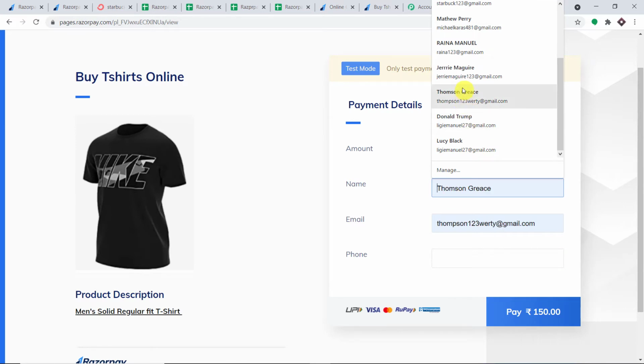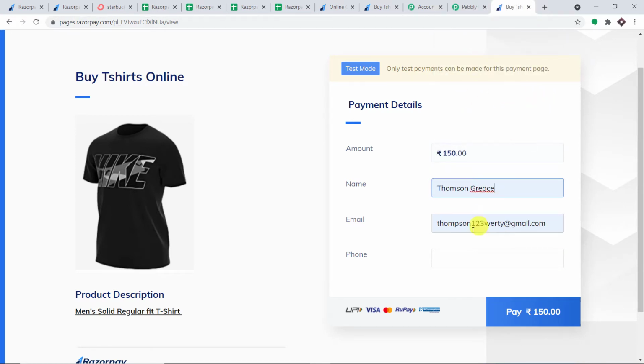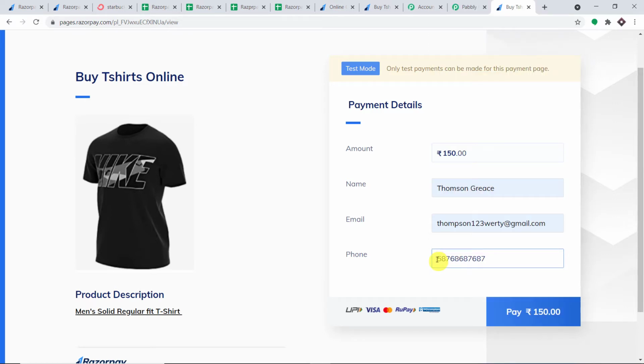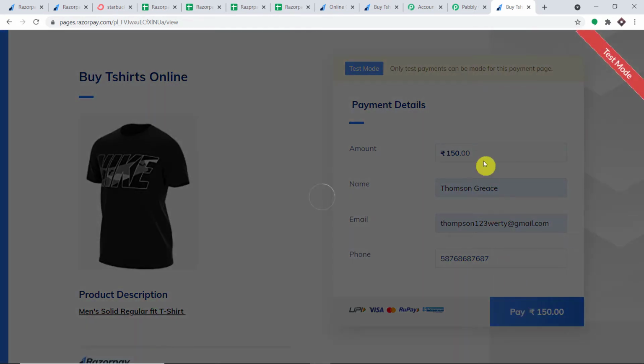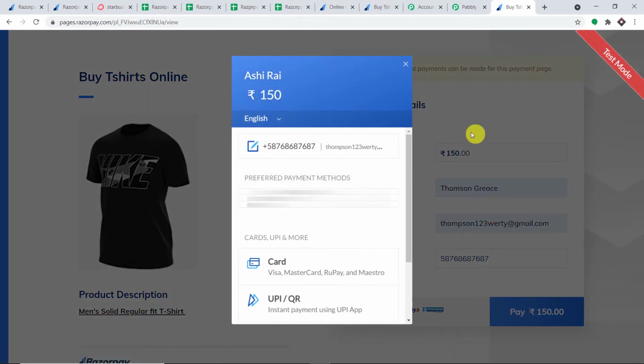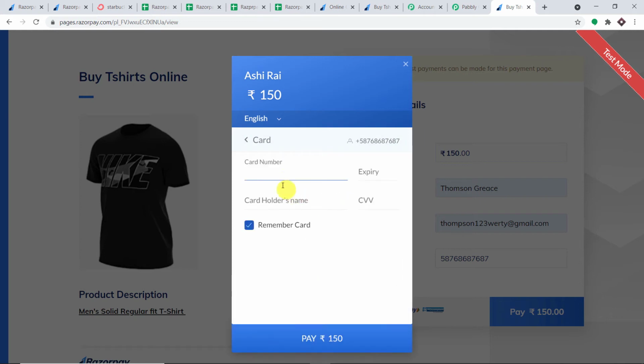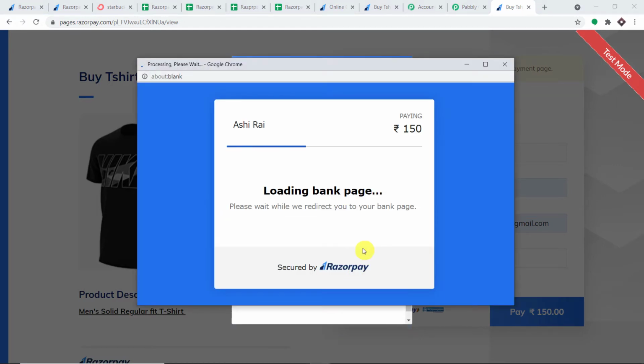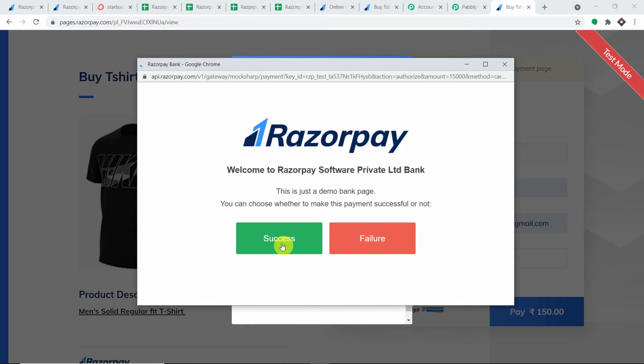So imagine a person called Thomas Grease is making the payment. So these are his details, and let me just add his phone number. Okay, and let me just click on pay. So he's going to use his card, and these are the card details. Let me enter the CVV and let me just click on pay. Skip saving card, and success.